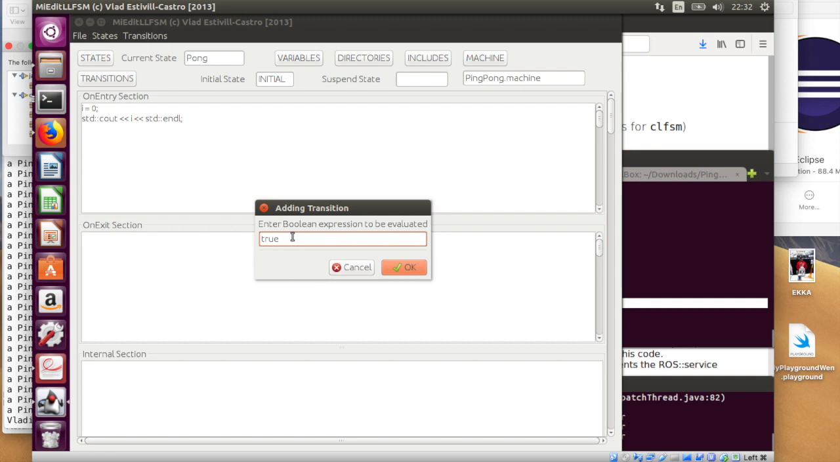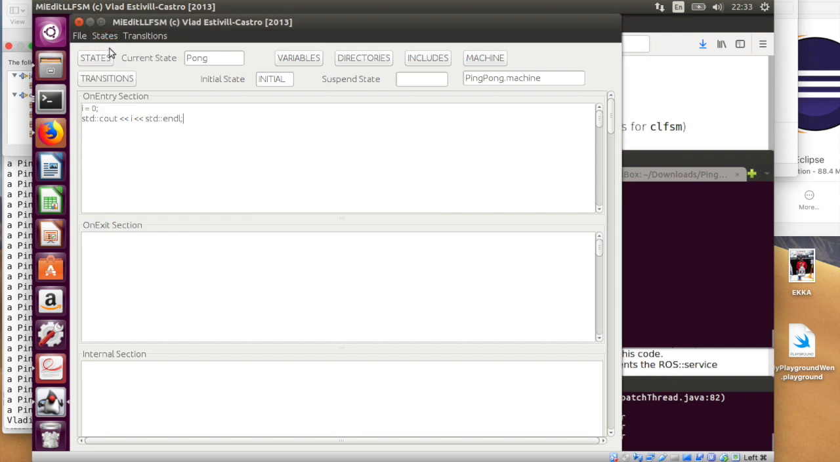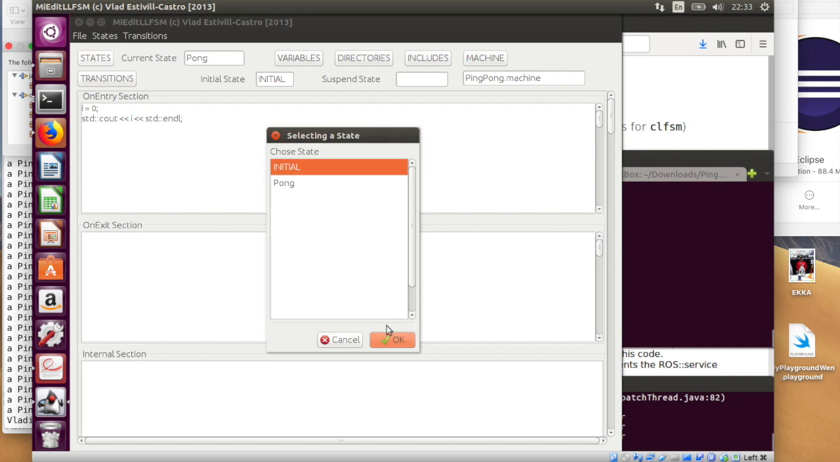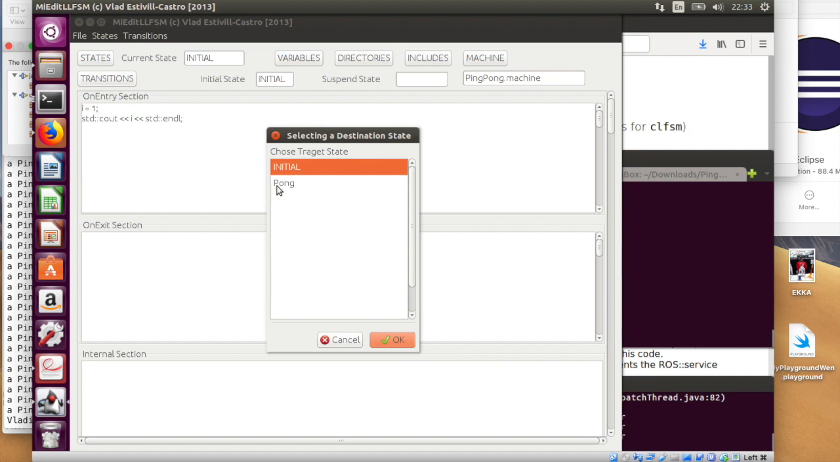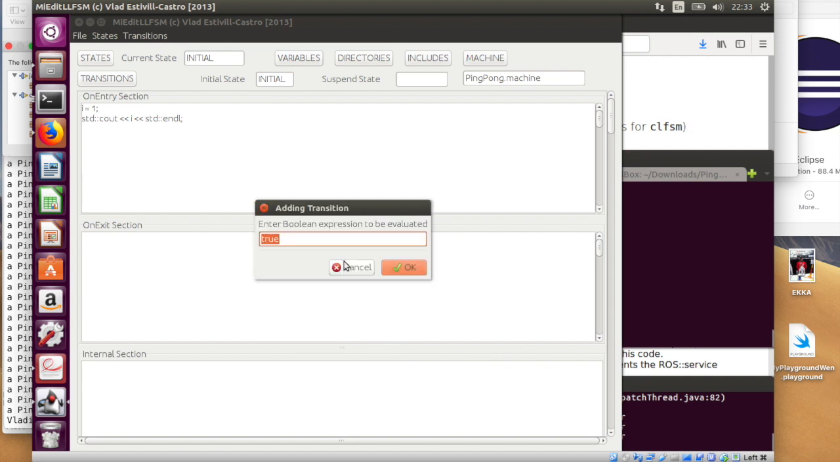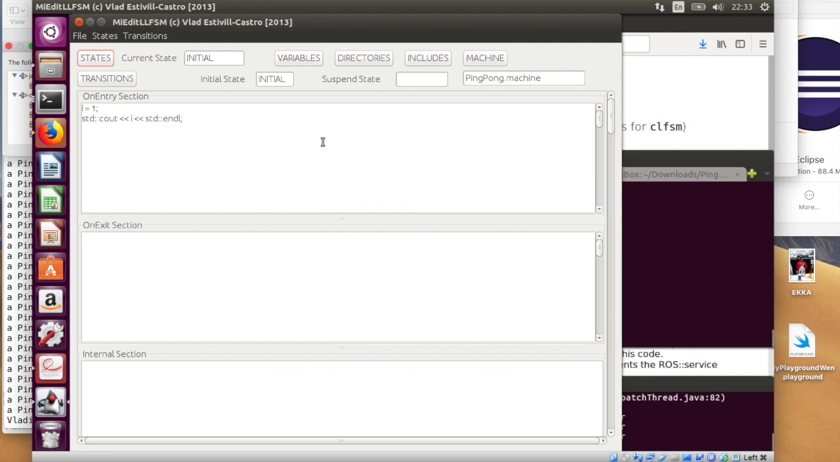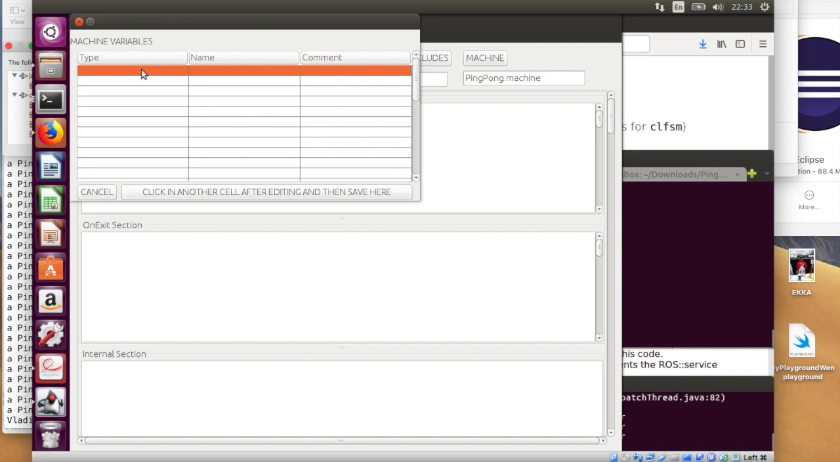And the predicate I want to put is a predicate that LLFSM supports. It comes from augmented time finite state machines, even from the subsumption architecture of Brooks, called after, and this becomes true after 1 second. I'm going to save the state. I'm going to go back to the state initial, and in initial I'm also going to add a transition, but now back to pong, and the transition I'm going to add is the same. Now, because we're using the variable I need to declare that, so I'm going to put it here as an integer.